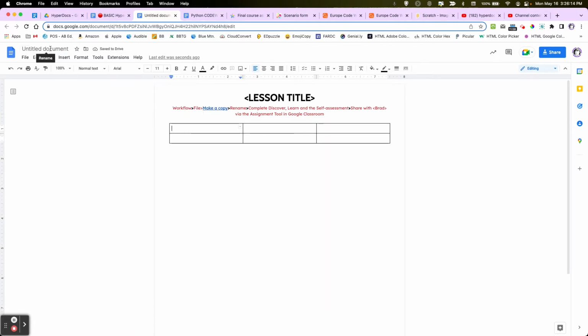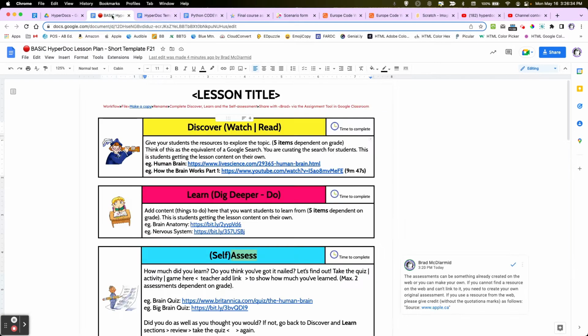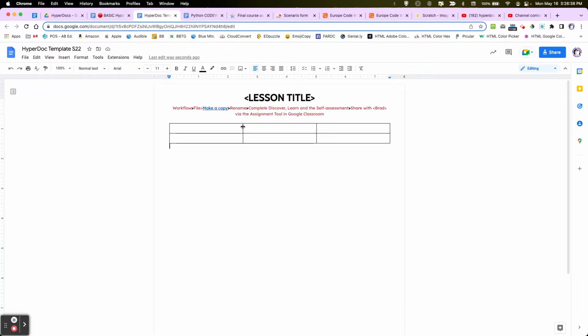Now, before we get any further, I should give this a name, and I'm going to call it HyperDoc template. I'm just going to call it Spring 22. You can do whatever you want as far as the title, as long as it's got HyperDoc and template in the title. I'm good. Okay, so if we go back to our example, what you can see is that this column, these 2 cells or these 2 boxes, we can move those over a little bit.